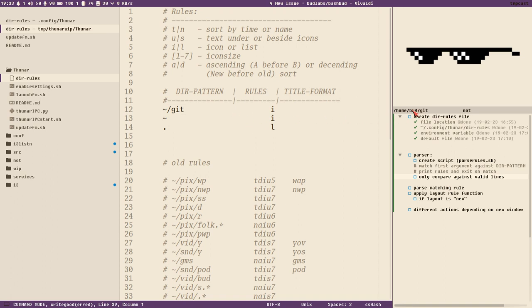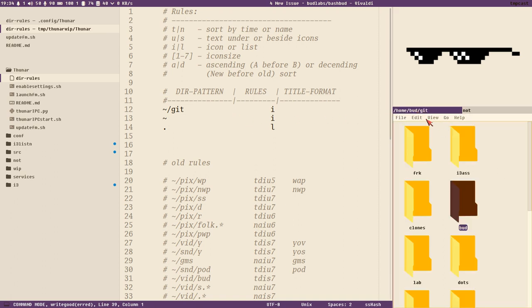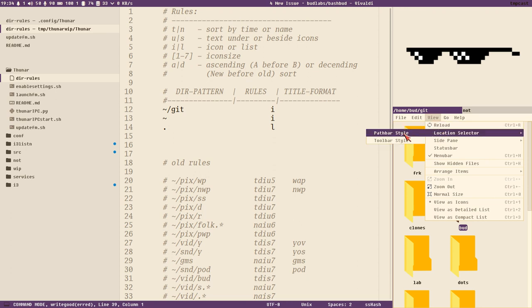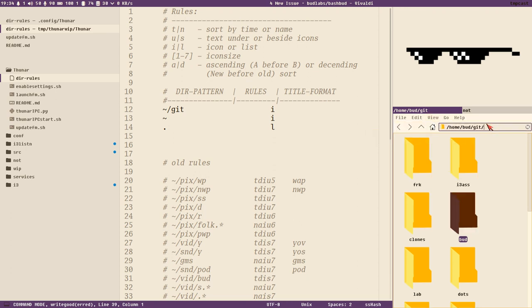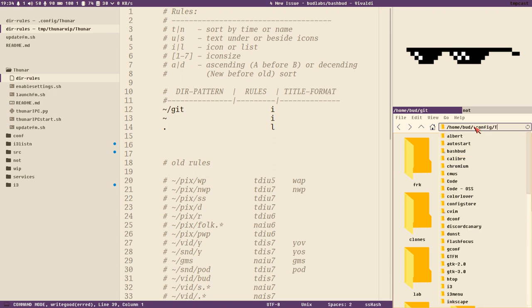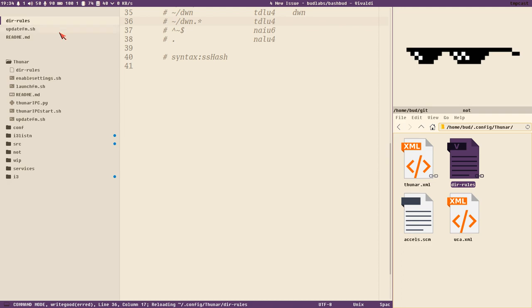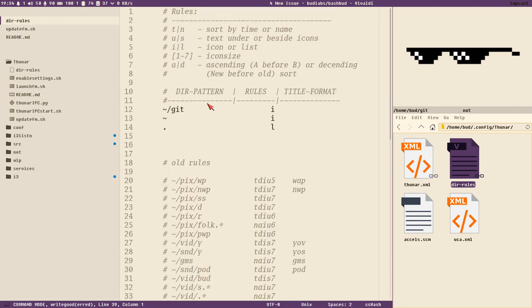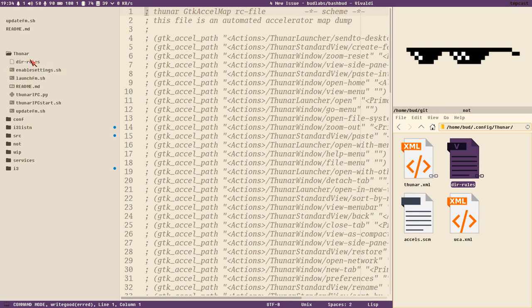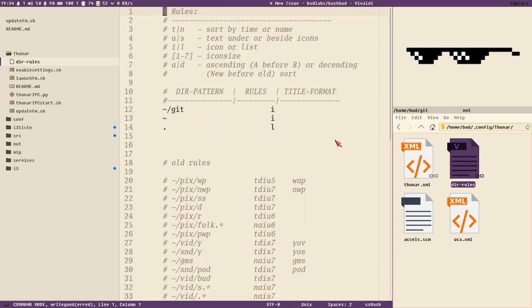The rules file, if you remember, is located inside .config/thunar. Let's open that directory just so we all are on the same page. Here is the drules file, and that is what I have open here. Let's close both of these. This is the same file here. So this is what we are going to parse.